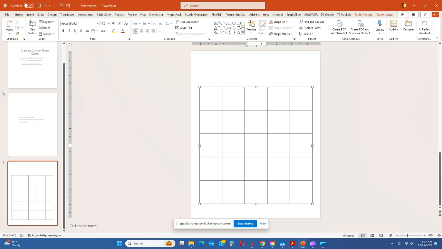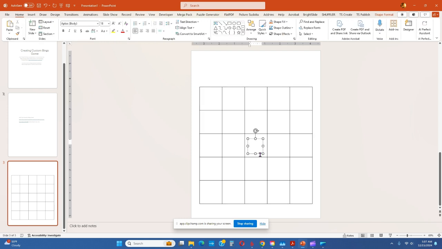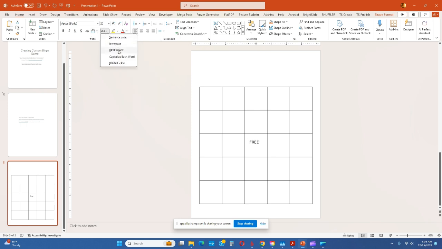Okay, and I know that I'm going to have a free spot in my board. So I'm going to insert a text box here, and I could type right inside of there, but I'm going to do it this way for now. I'm going to change that to FREE. I'm going to change it to uppercase, and I'm going to make it a little bigger.